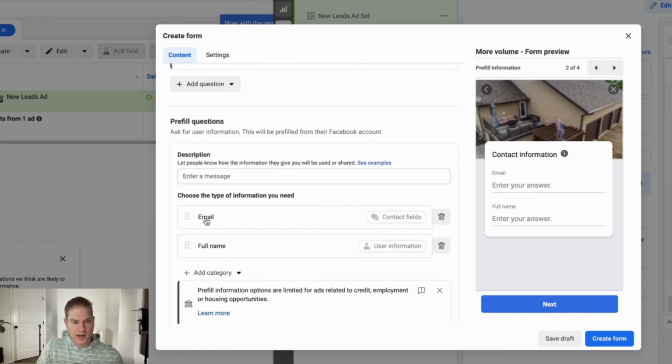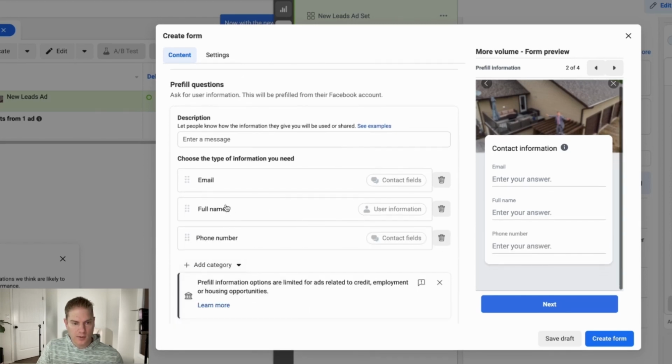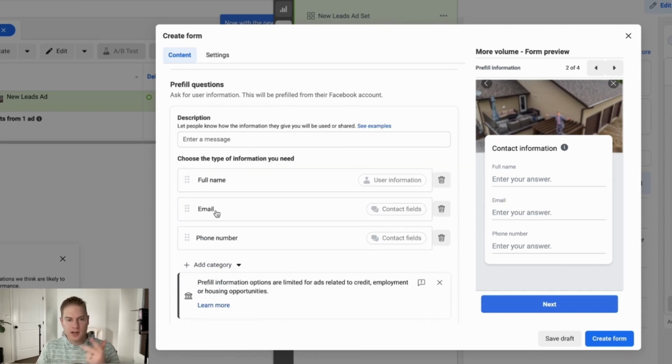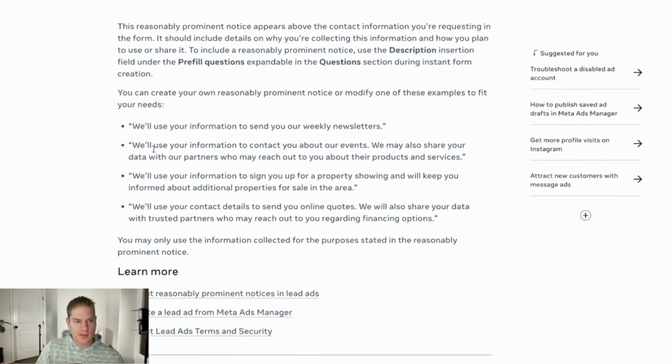Right now in here, it has your email and phone. So what I like to do is go to contact fields and add in phone number as well. And then usually I like to put full name first. So we want their name, their email, and their phone. This says let people know how the information they give you will be shared. You can click here to see examples, and it's going to show you some examples you could pull from.